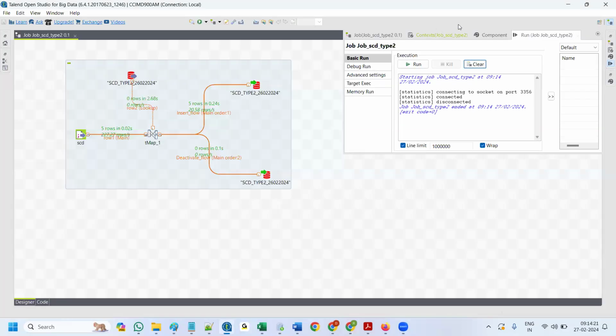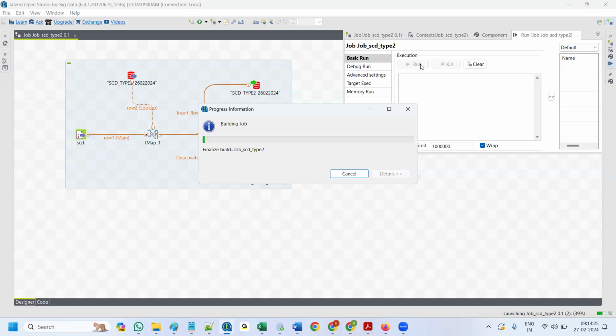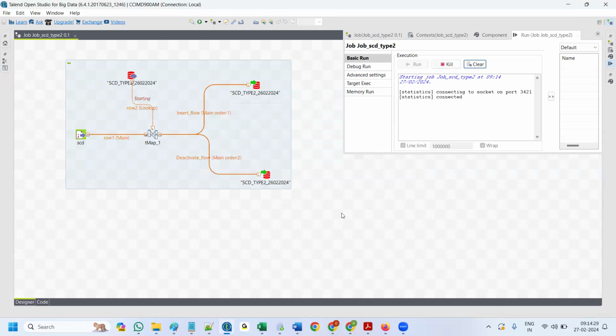Again, run the job. See, there are no inserts and no updates. Zero inserts and zero updates.